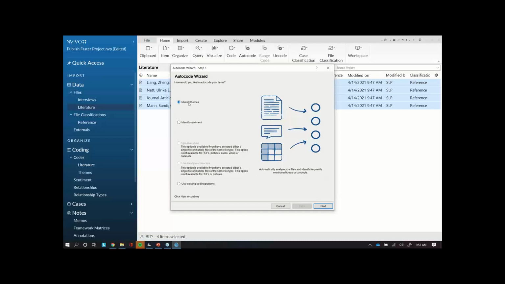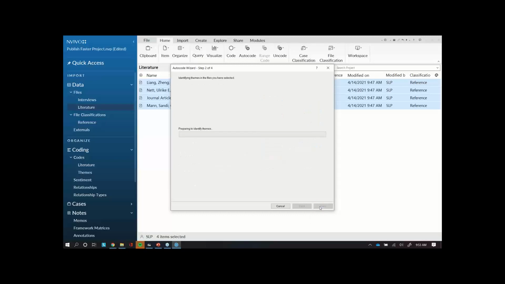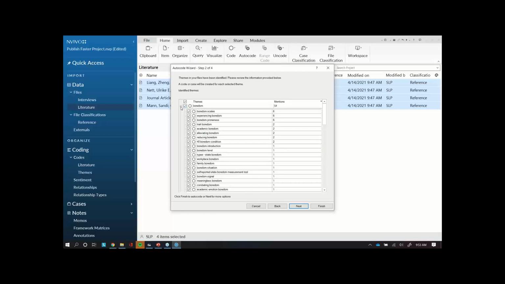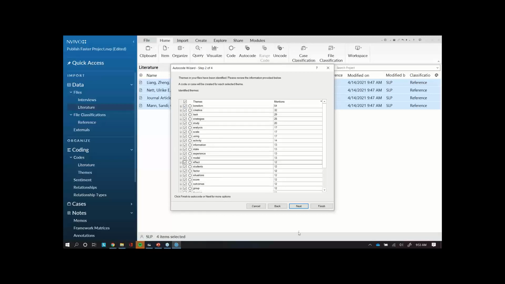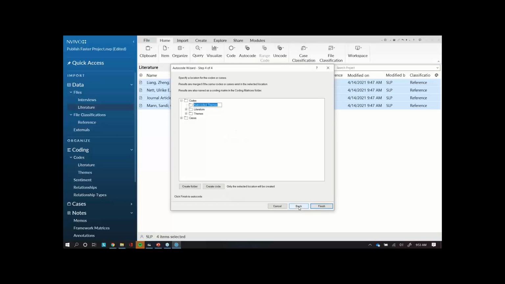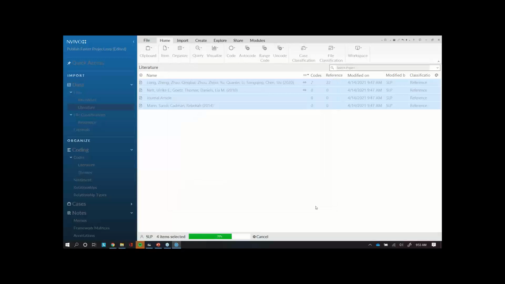So I'm just going to go to identifying themes, and it's going through my articles here. It's an algorithm looking at nouns and noun phrases. And so you can see I have this coding hierarchy based on that. And I'll go next, and I can ask NVivo to code by sentences or paragraphs. It does put it in a separate folder, which is helpful because I probably don't want it in my own coding yet. I want to probably pick and choose what I bring in to my own coding.